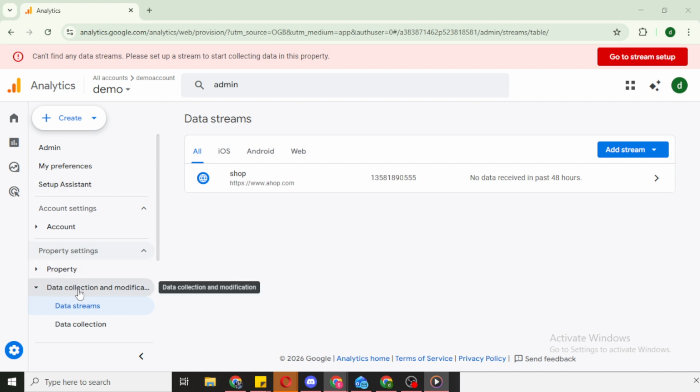Under that, click Data Streams. Data streams are the connections between GA4 and your platforms, such as your website or mobile apps. To find the website tracking code, we'll use the web data stream. You should now see a list of available streams.